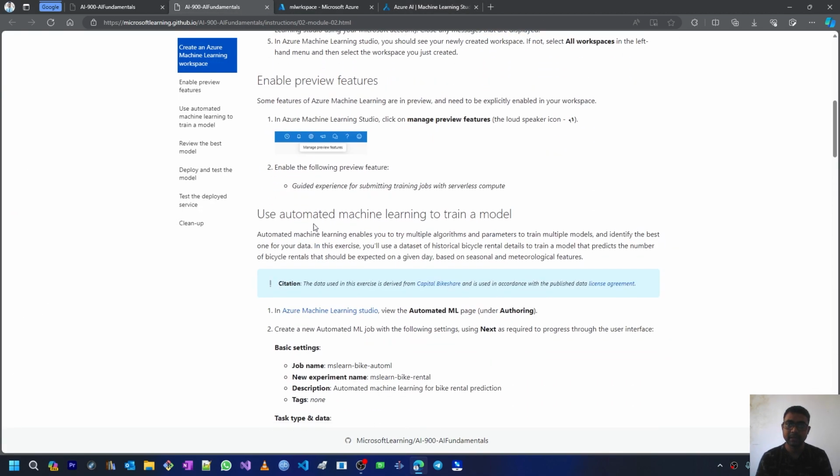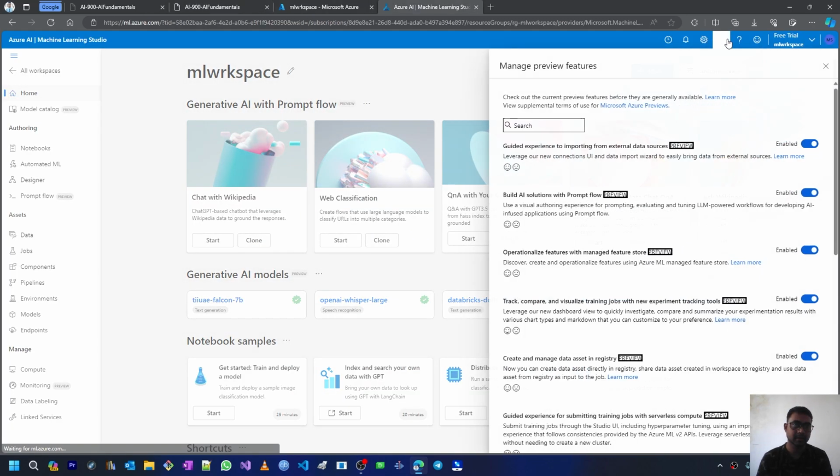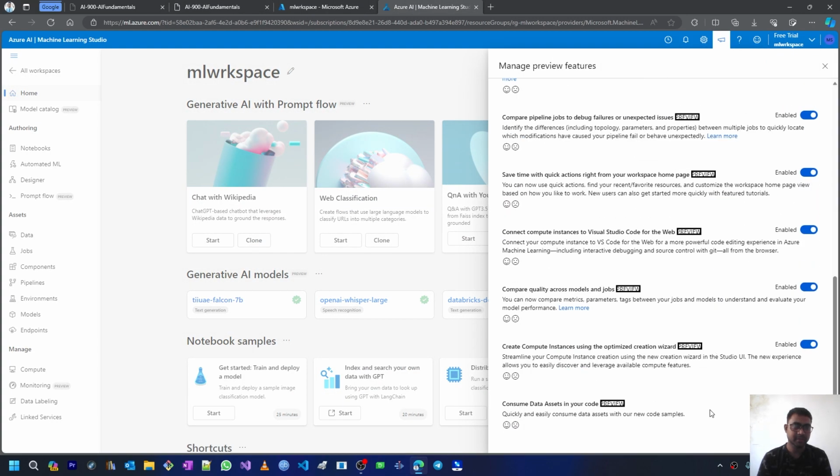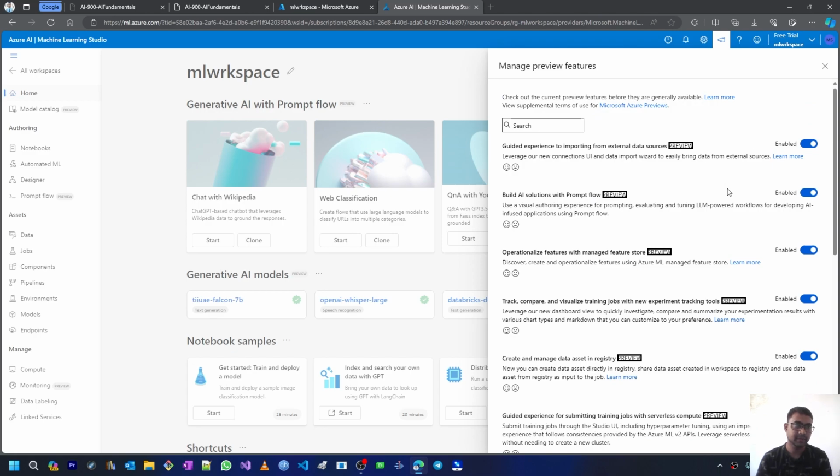Next, enabling preview features. Some features of Azure Machine Learning are in preview and need to be explicitly enabled in your workspace. In Azure Machine Learning Studio, click on Manage Preview Features. So here we have all the options enabled. So let it be enabled.